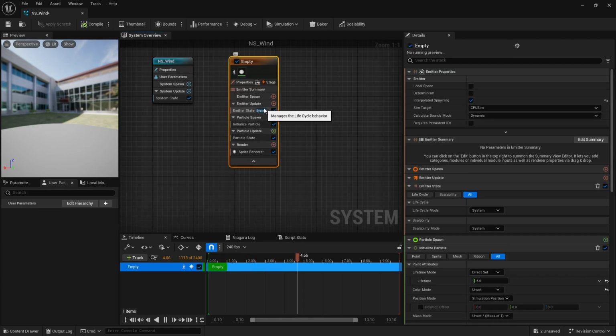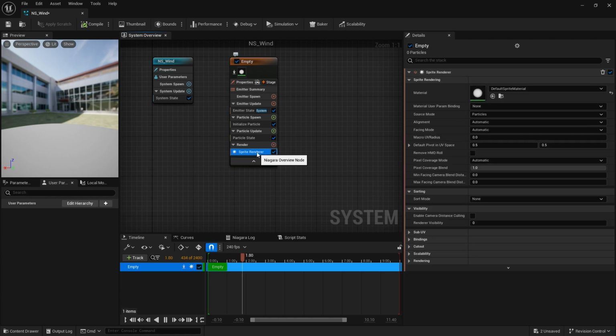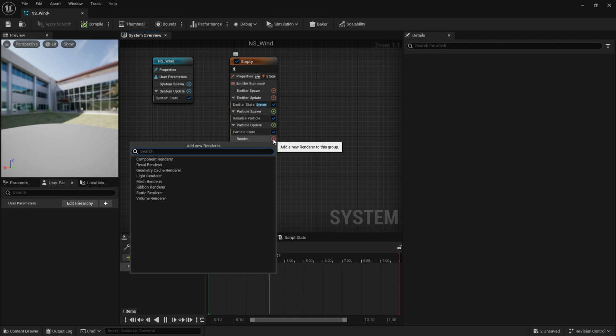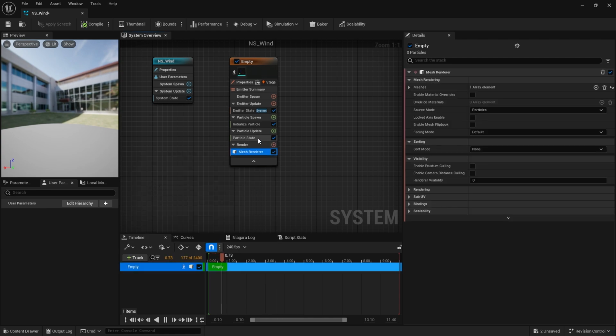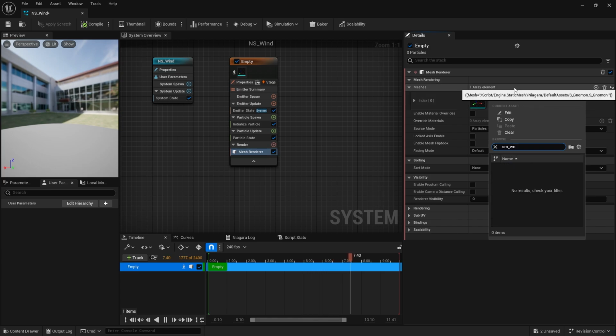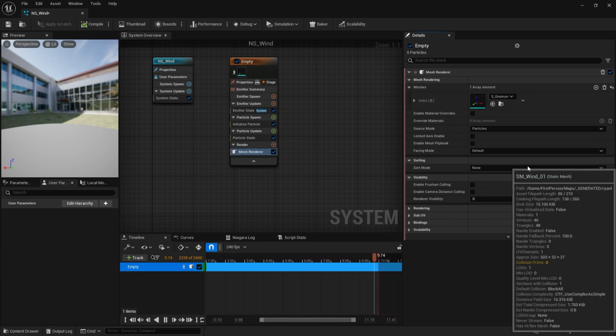So the first thing we need to do is make it spawn a mesh rather than sprites, which is what it does by default. And you can see that right at the bottom, it says render sprite renderer. We can delete that. Instead, in the render section, we're going to click on the little plus button and choose the mesh renderer. With the mesh renderer selected, this is called a module, by the way. We click on this, we see the details show for that module. So on the right hand side of the mesh renderer, I can go to meshes, open this up, and now I can search for and use my wind SM Wind 01.